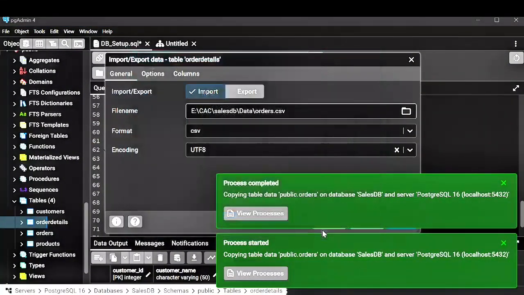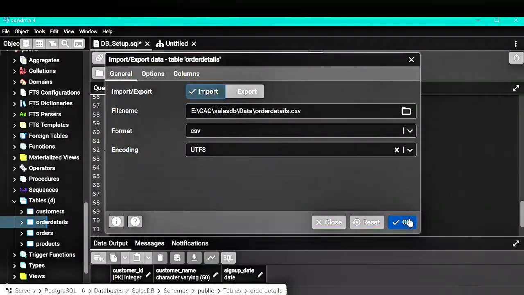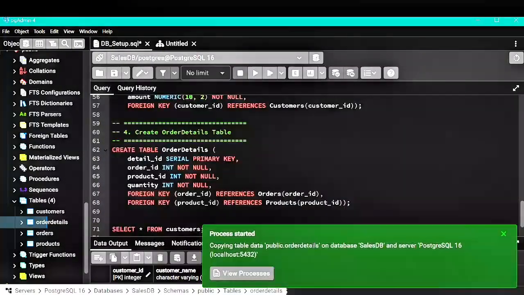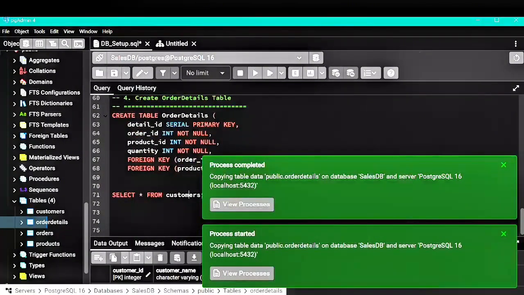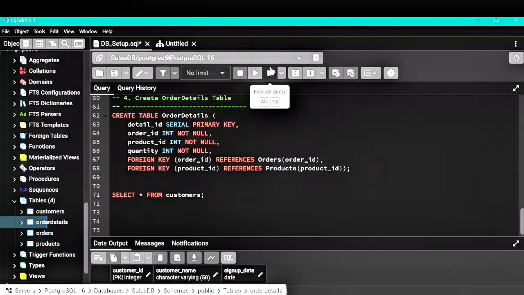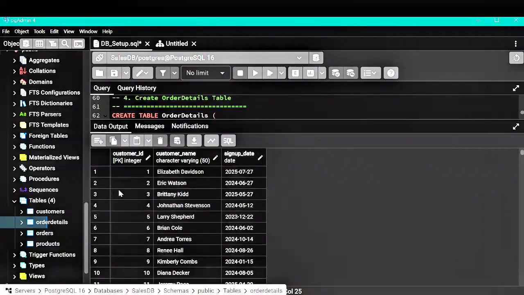Once the data is imported, I'll give you a quick walkthrough of all the tables so you can clearly understand what each table contains. Now the process is completed. Let's first understand the customers table. In the customers table, we have customer ID, its name, and its signup date, right?